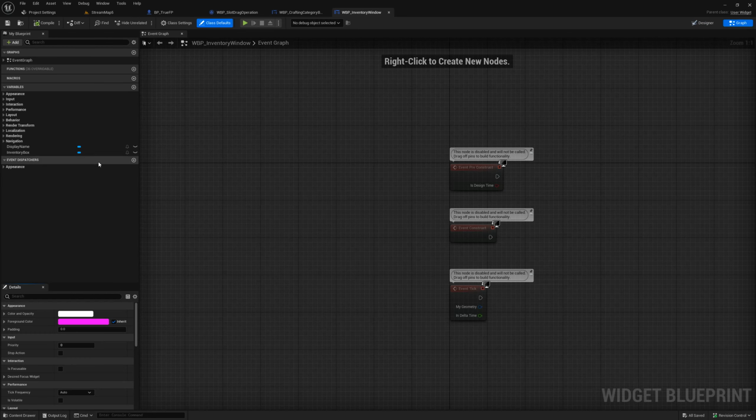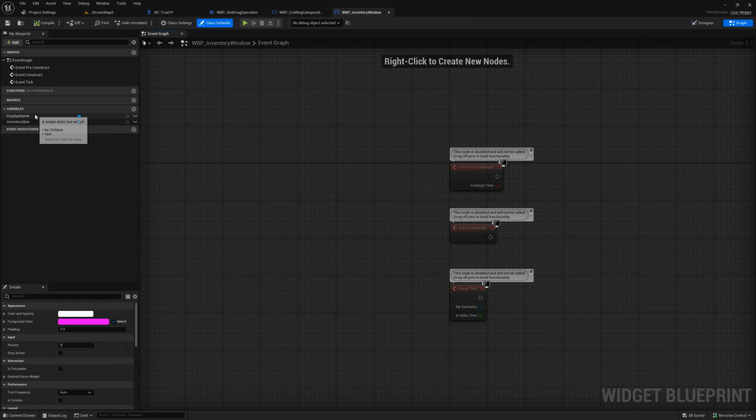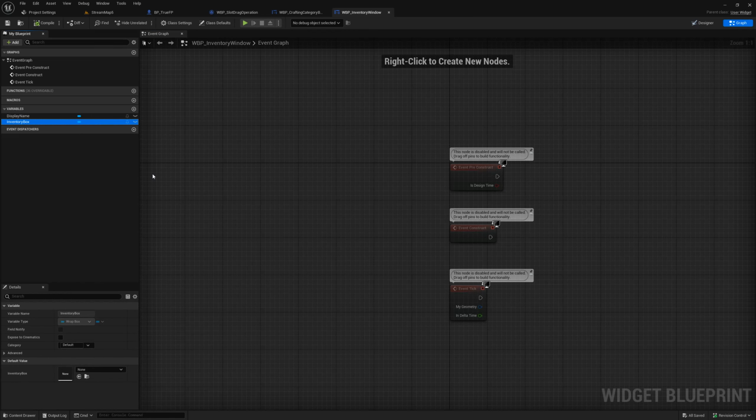We can see it better in the graph. We come over, I'm going to turn off show inherited variables. You can see we got a display name and an inventory box that we got to expose for the designer. And we don't have any dispatchers or any other variables within here. So this one should be fairly easy.